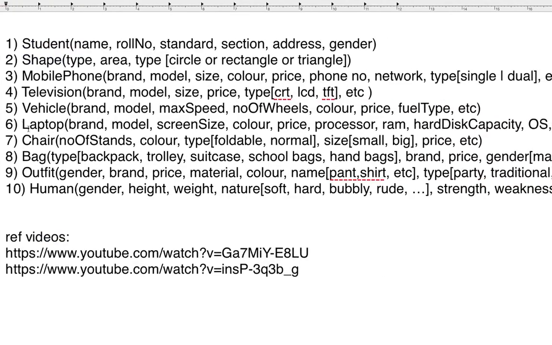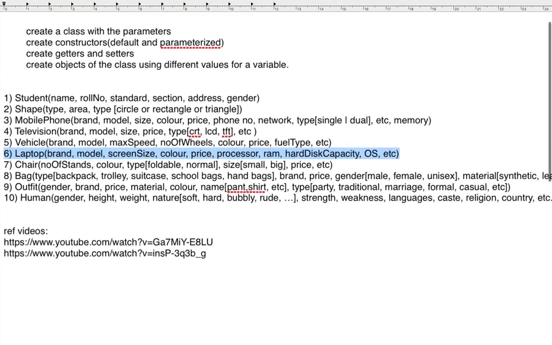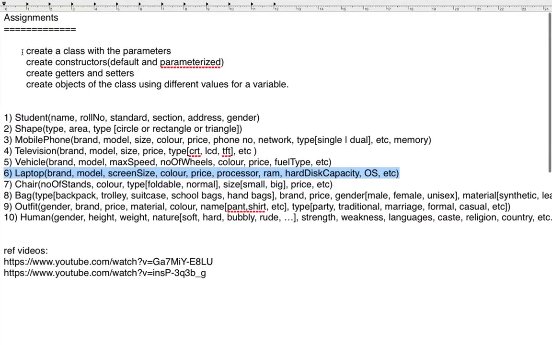We're taking the example 6. For example, laptop is the question. What we need to do, if you look at the assignment, it says we need to create a class with the parameters. So this is the name of the class, laptop, and the parameters are all these things: brand, model, etc. Similarly, the second point is we need to create the constructors.